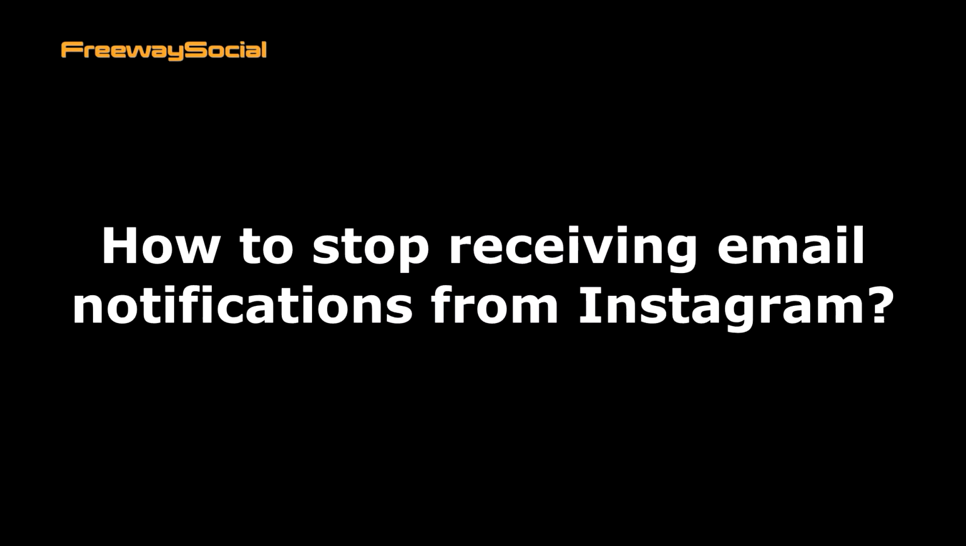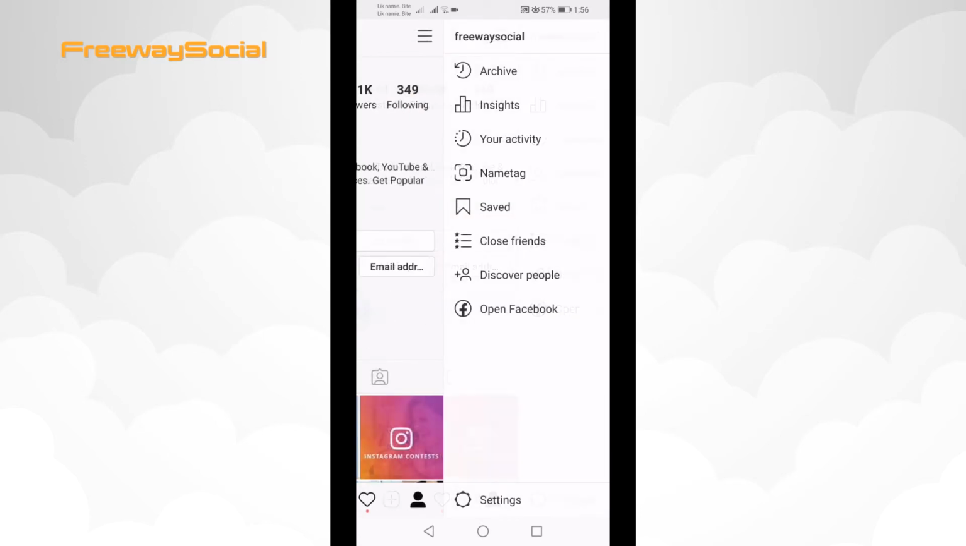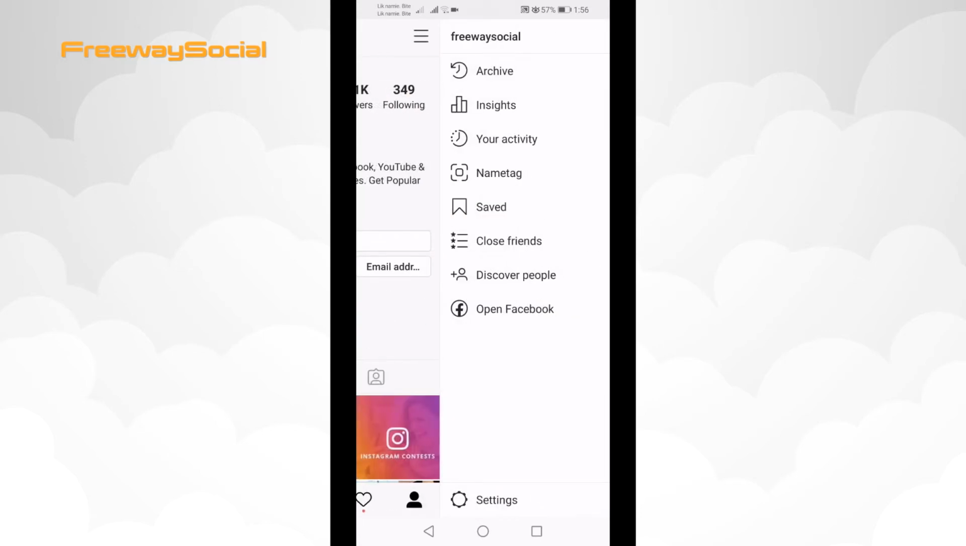Email notifications from Instagram. If you would like to stop receiving email notifications, then just follow these steps. Open up Instagram app and log into your profile if you haven't already. Tap on the menu icon at the top right corner of your screen. Scroll down and select Settings.